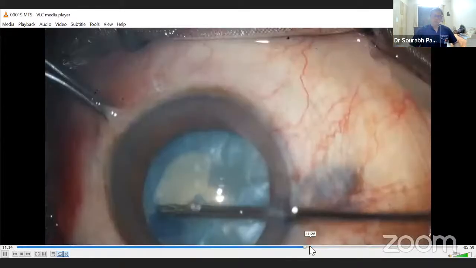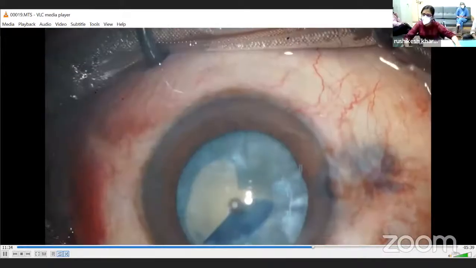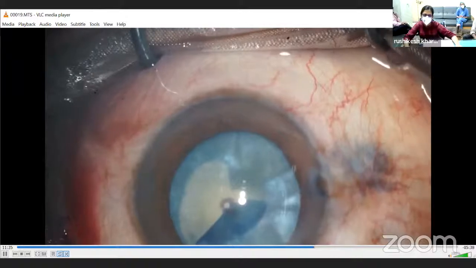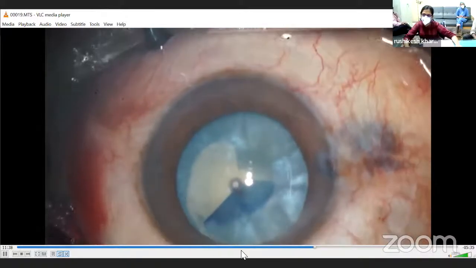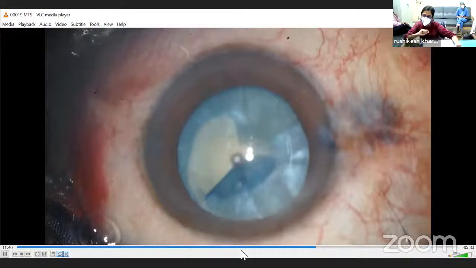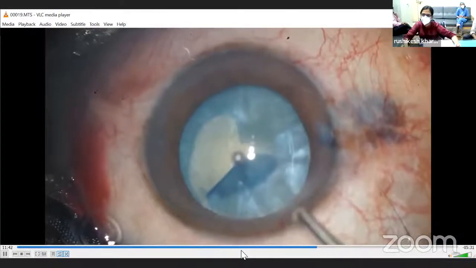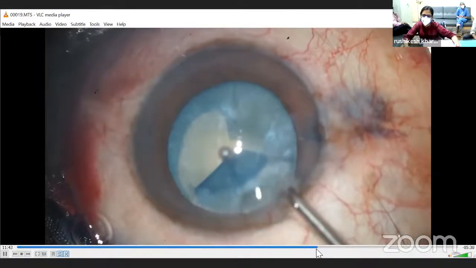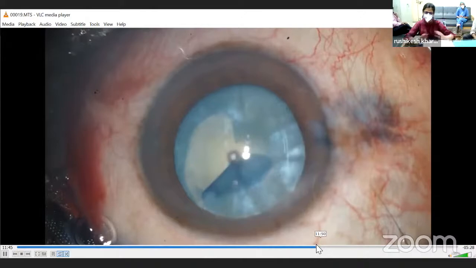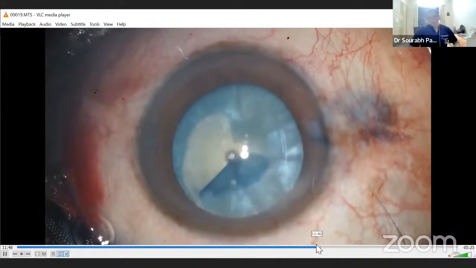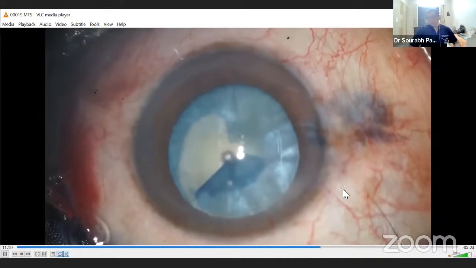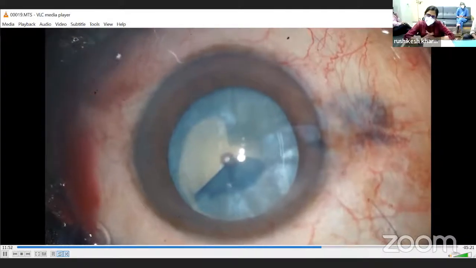So what did you do now? I tried to do the quick pull technique, but still it was outside for one or two clock hours. Then it came in. Okay. So you approach from the side incision for the quick pull? On the right side port.